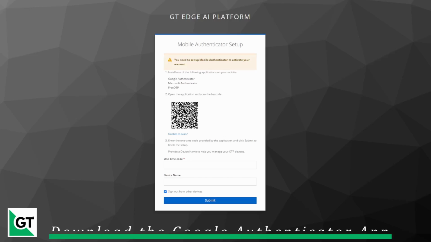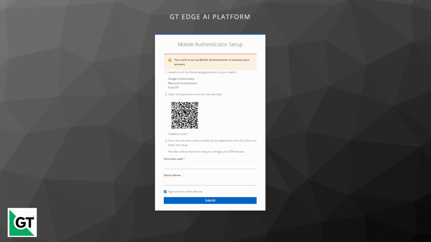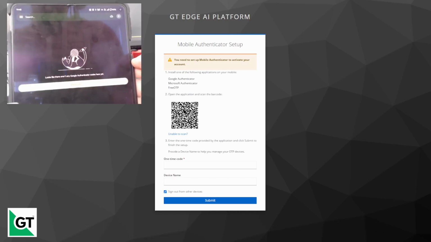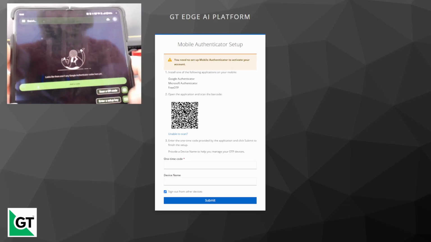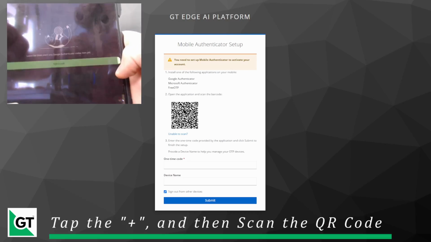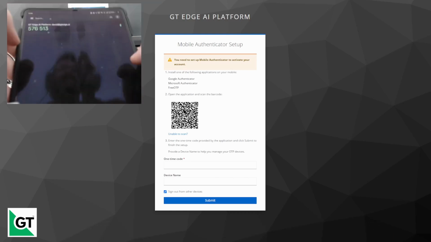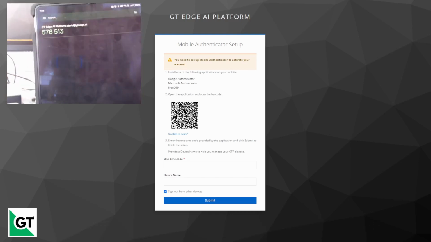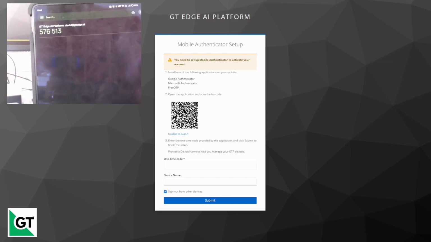For this step, you will need to download the Google Authenticator app from the App Store on your phone. Next, in the Google Authenticator app as shown, you will select the plus right here, select Scan QR Code, and then you will scan the QR code on the screen. Once you've scanned the QR code, you will see an entry in the Google Authenticator app.